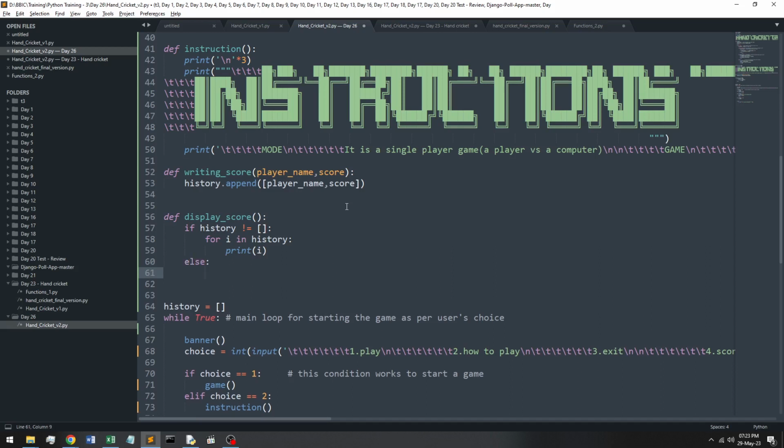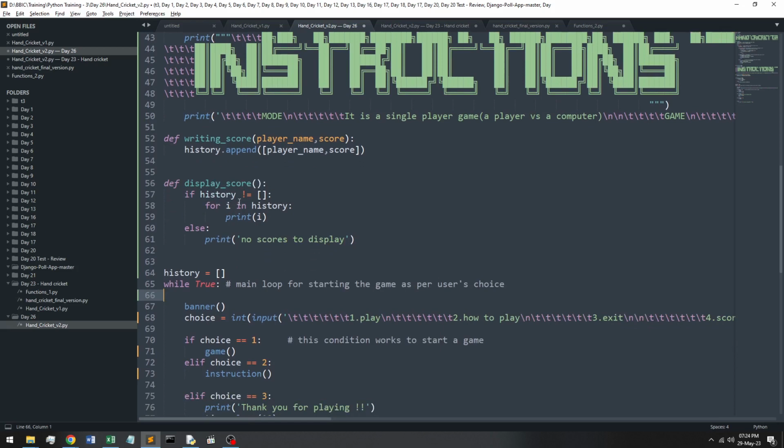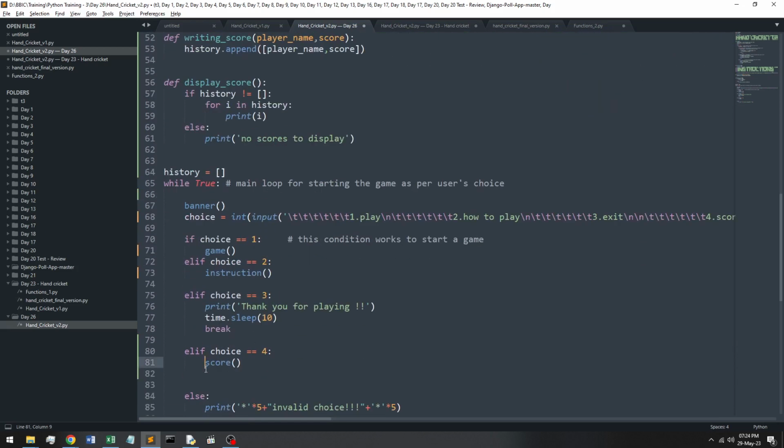What I'm checking is whether the history is present with some data or not. If it is no data, what will it do? No scores to display. It just prints. So now what we have to do? We have to call here display score.